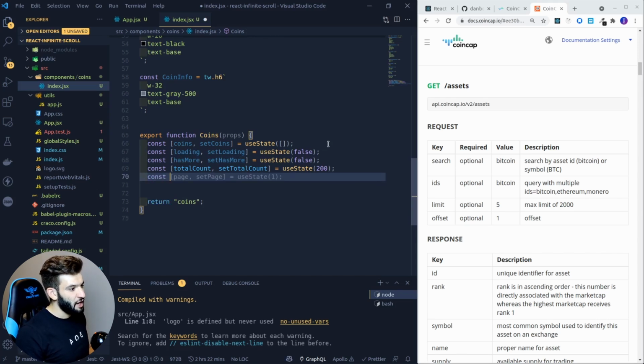And last but not least, we're going to have a page or offset. You can call it whatever. Copilot is telling me this, but I'm just going to keep it consistent. So I'm going to have a set offset, and of course by default it's going to start as a 0 offset. So that should be pretty simple in here.